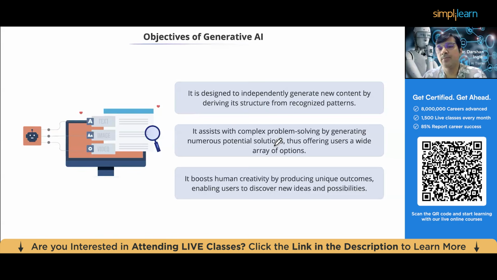Question for you: what makes you think that generative AI is so powerful? Is it the ability to create images, text, video, or something bigger behind it?